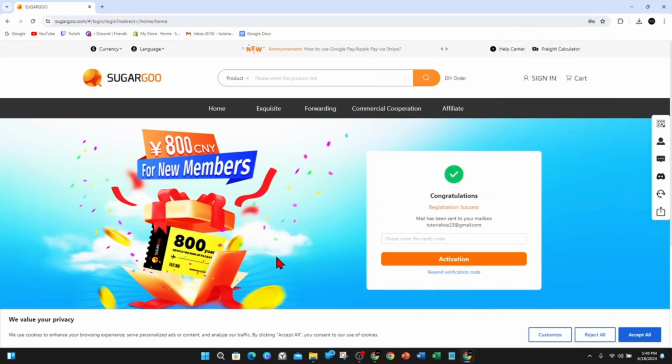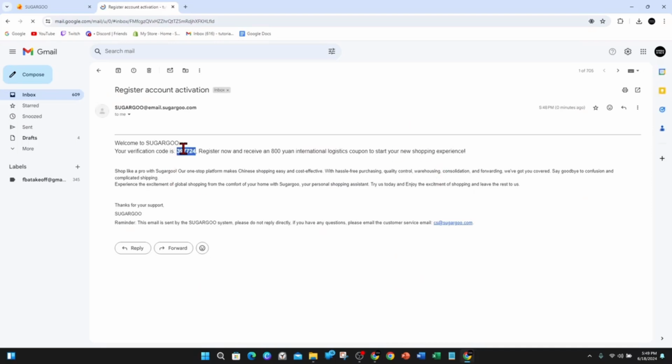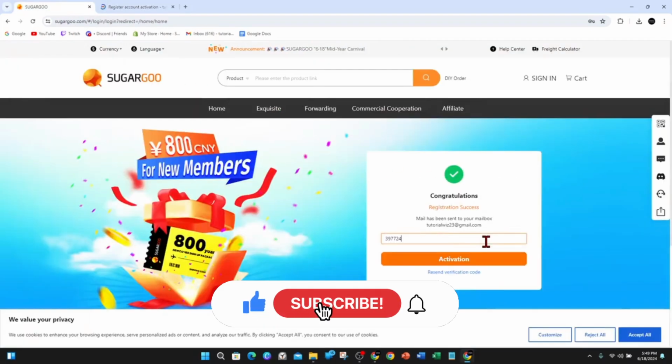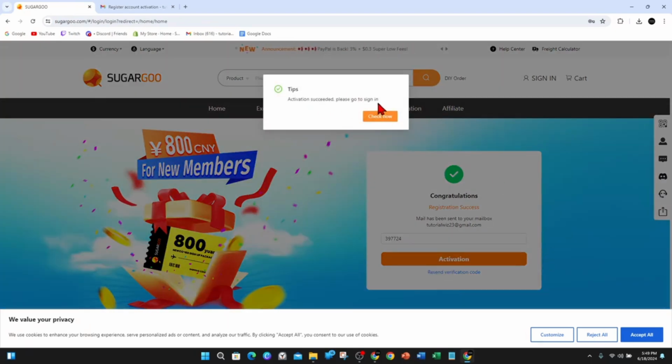We'll click on save, and once you've done that, a code will be sent to the mailbox you registered with. So I'm going to go to my inbox here. That code should be sent by now, from Sugargoo. I'm going to click into here. There's my 6-digit code inside this email. I'm going to head back here, put in the code, and then click activation. Activation succeeded. Please go to sign in.